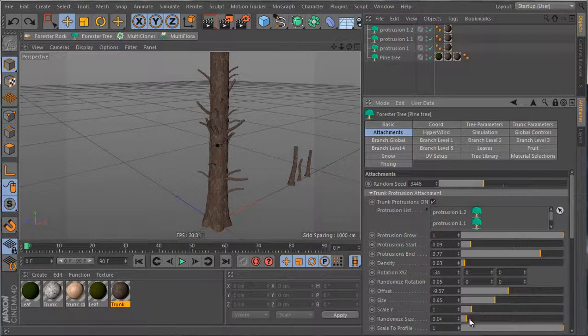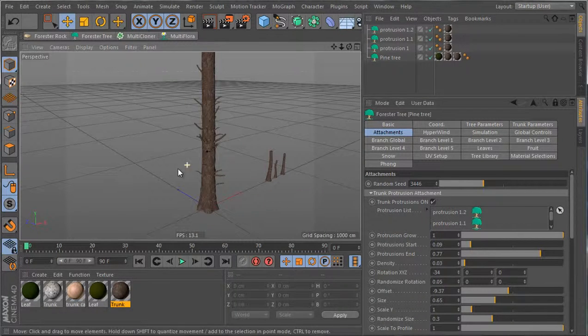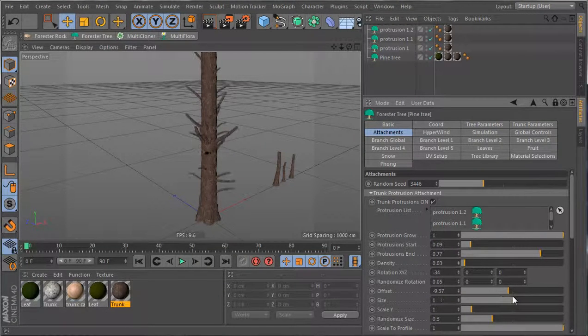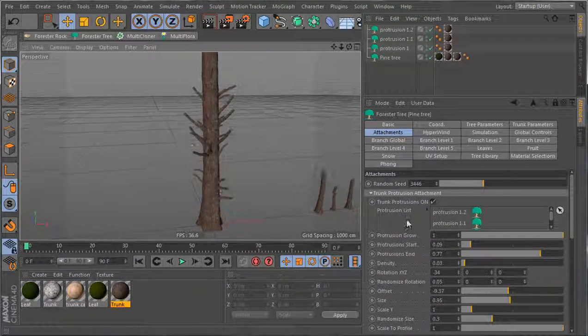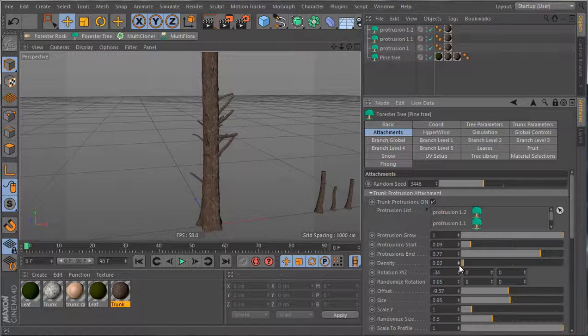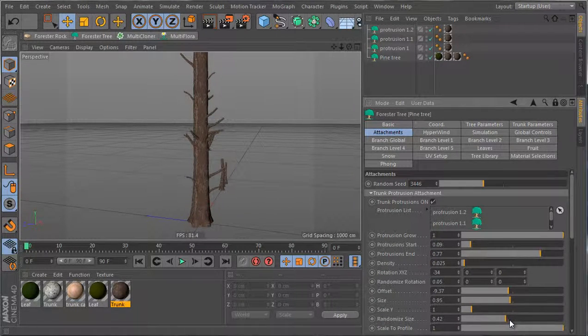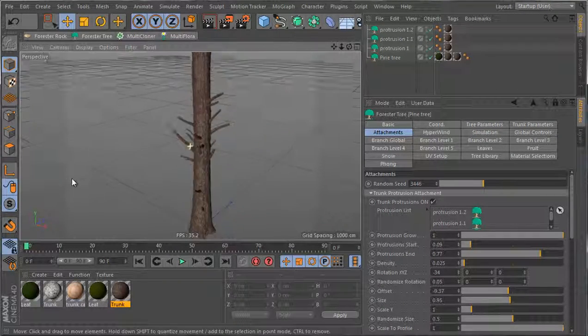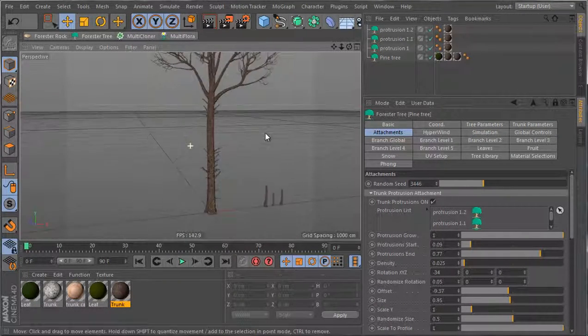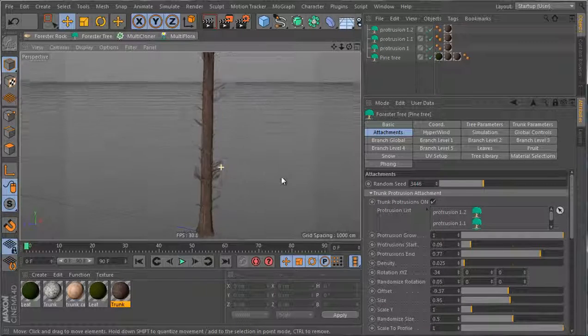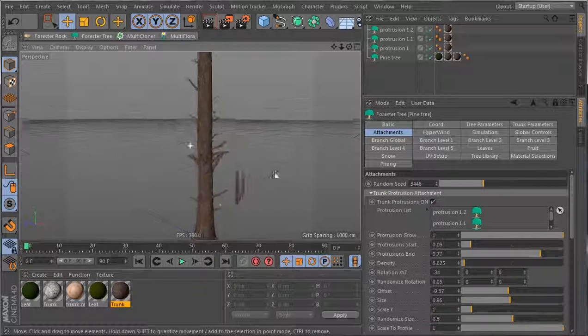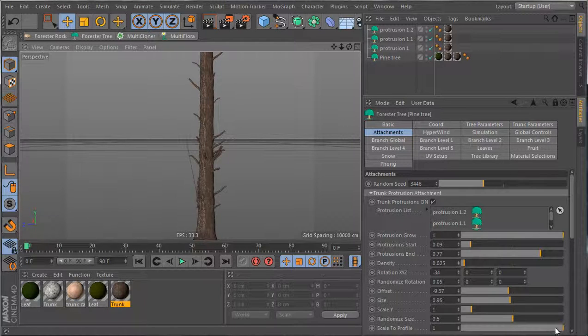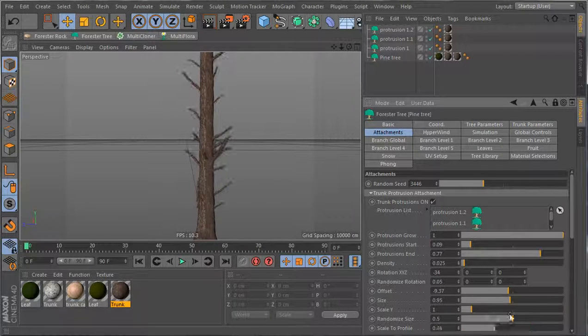And you can randomize their size to make some of them bigger than the others, and this will give a lot of realism to the trunk. Especially if I increase the size here, like this, reduce the density a notch, not so much, 0.025, and play with the randomization of the size, this will give you a nice distribution of these protrusions along the trunk. We have seen the scale to profile and what it does.